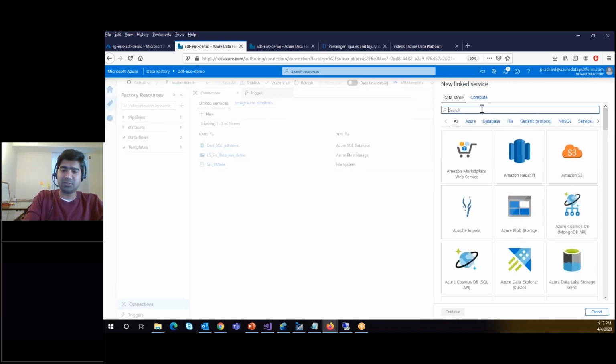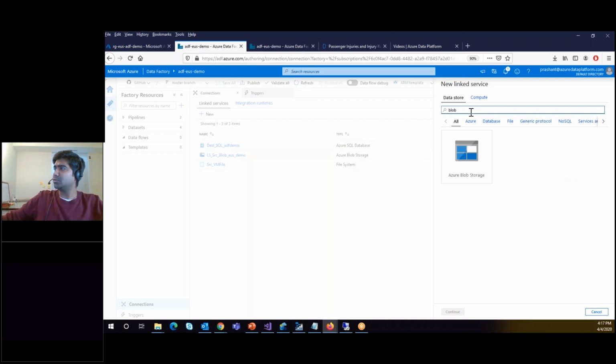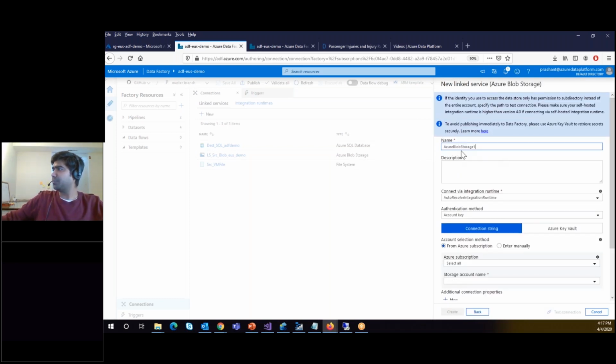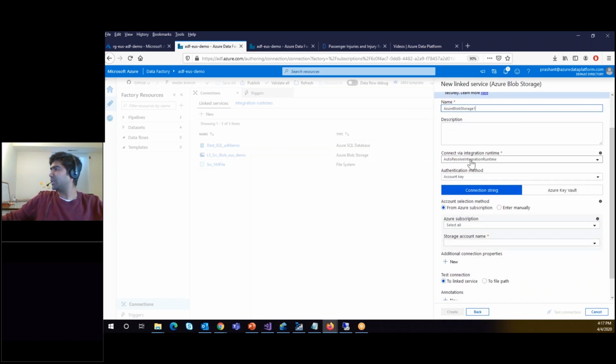Now, linked services, my source is blob. So I'll search blob here. It will give me blob storage, continue, and you can give a proper name here. Next one, you can see connect via integration runtime. As I told you already, there is auto resolve integration runtime. This is about Azure integration runtime, which comes by default because our source is also Azure, destination is also Azure. Now, authentication method is account key.